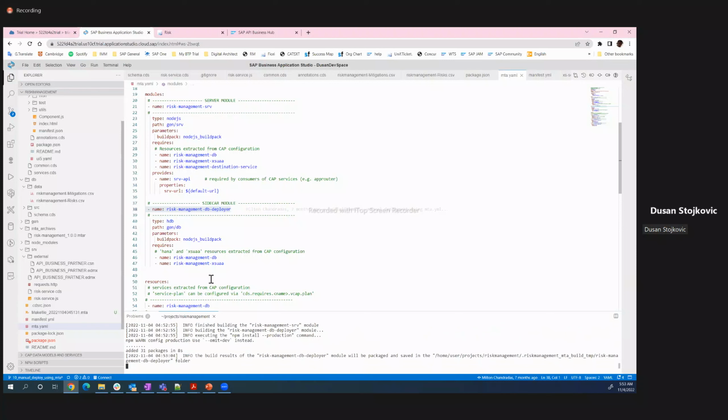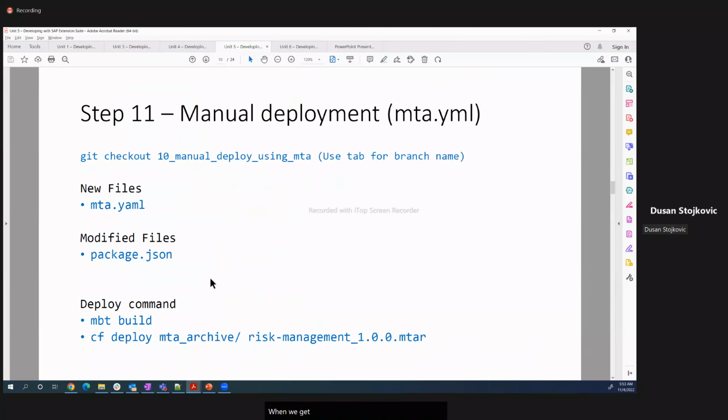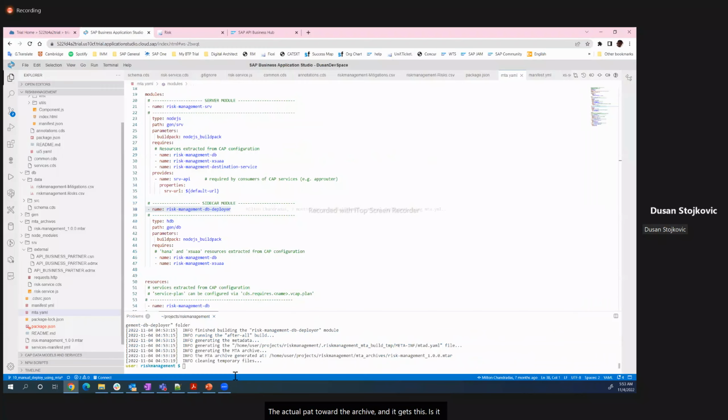It takes some time, but when it ends, we'll get a single multi-target archive that is used for deployment. When we get that one, everything you need to do is just say cf deploy, and give the path to the actual archive. And this is it, everything you need for the deployment.